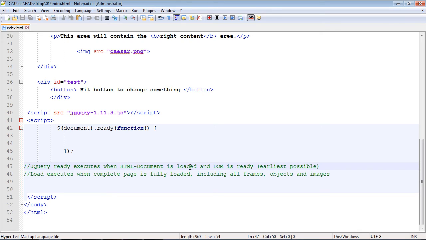In this video, we're going to talk about the load method in jQuery. But first, we need to talk about the difference between the load method and the ready function, because they do something very similar. Now, let's read off this first line here. jQuery ready executes when the HTML document is loaded and the DOM is ready, earliest possible.